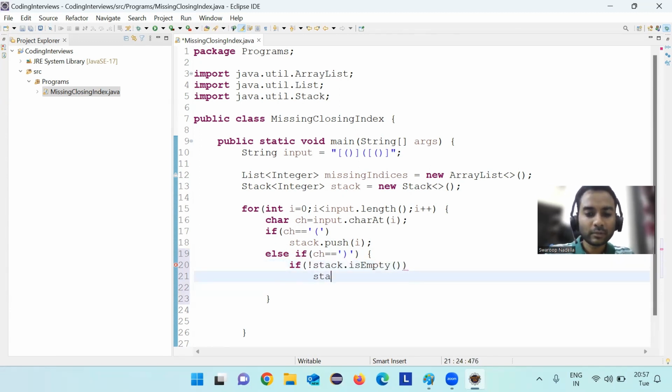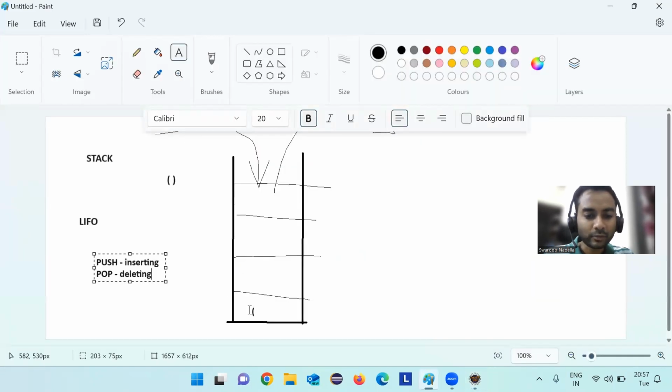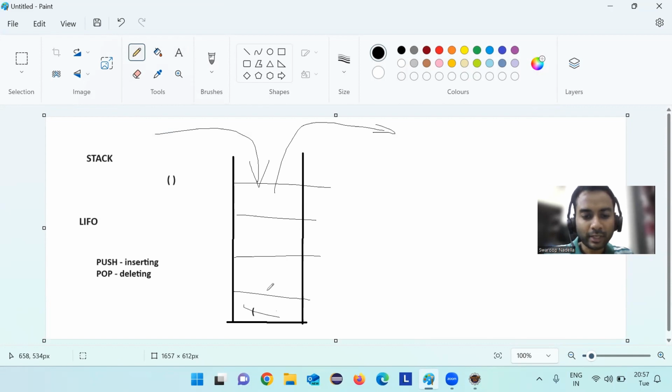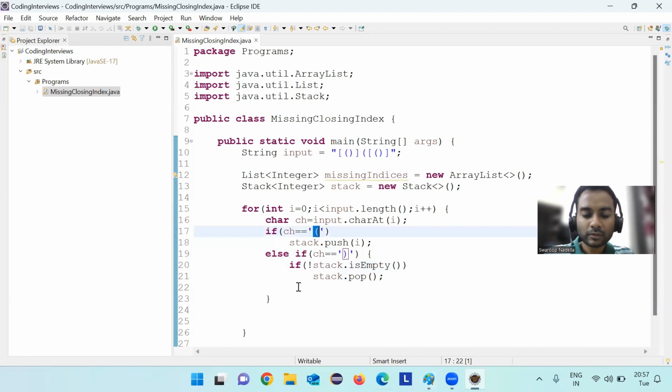So at that time, stack.pop. Pop means we are trying to remove the element. So we have inserted this opening bracket, and whenever the closing bracket is encountered, this opening bracket which is stored here will get removed. So this particular value will get removed from here, and then the loop will continue. So first of all, let's write the code and then try to understand it using the debug.